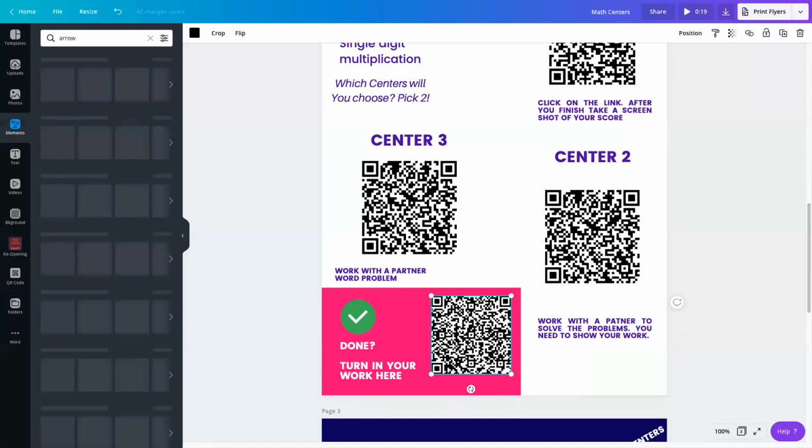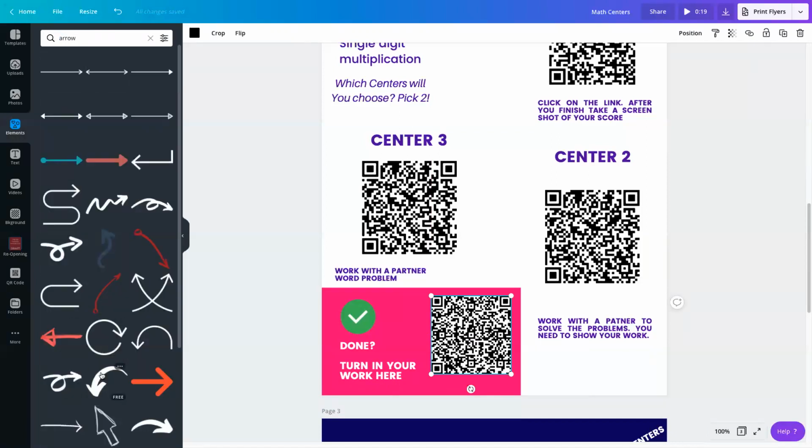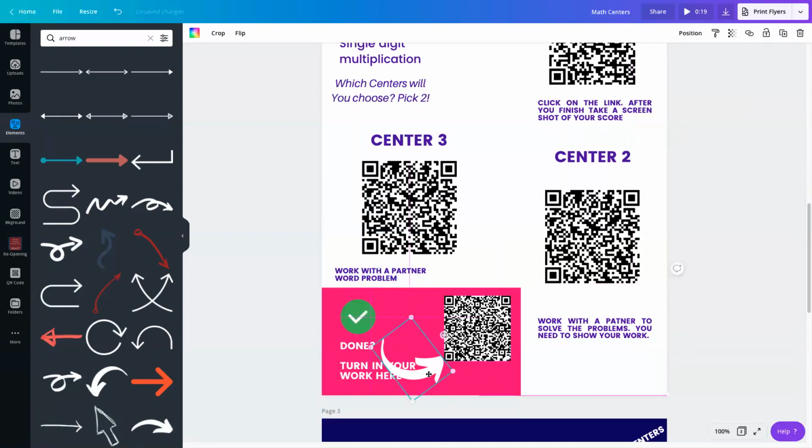arrow. And here's my arrow. Okie dokie. And let me make this a little bit smaller, not too small. Now, I will also tell you that if you do print out this stuff, just make sure that you test it a couple times. I've run into the issue of laminating QR codes, and then it's difficult for the camera to pick it up.